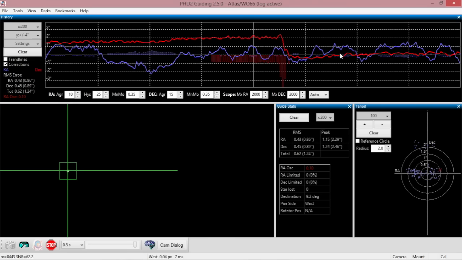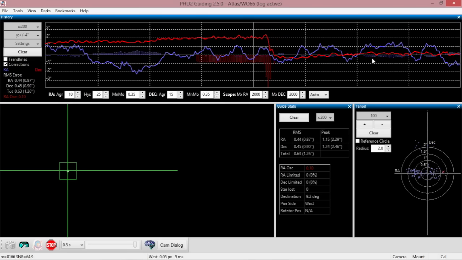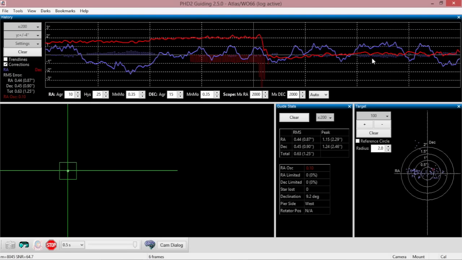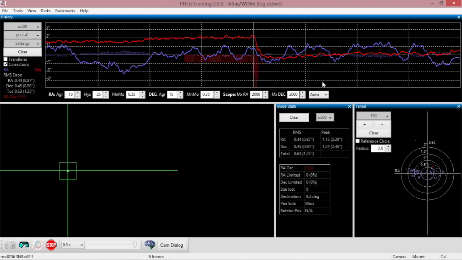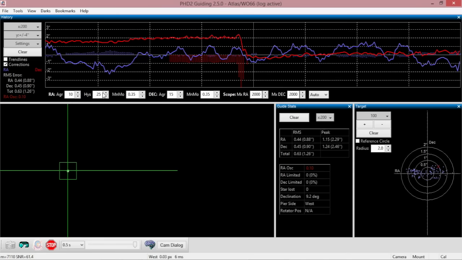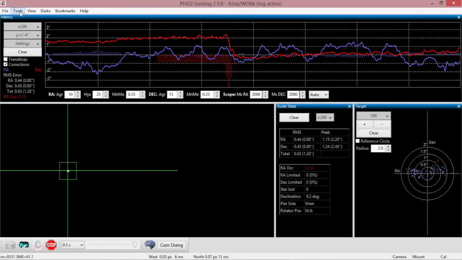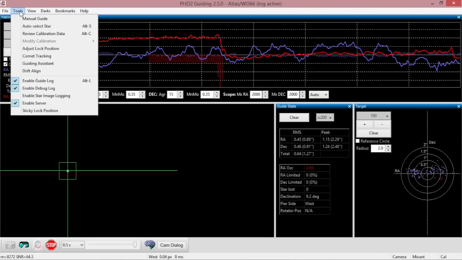Okay, so my RA on this mount just bounces around. It's an Atlas. It's got all kinds of non-periodic errors that I can't get out. Okay, so where were we? Oh, we were talking about this. Aggression, hysteresis, min-mo. For figuring that out, there's a real simple trick.